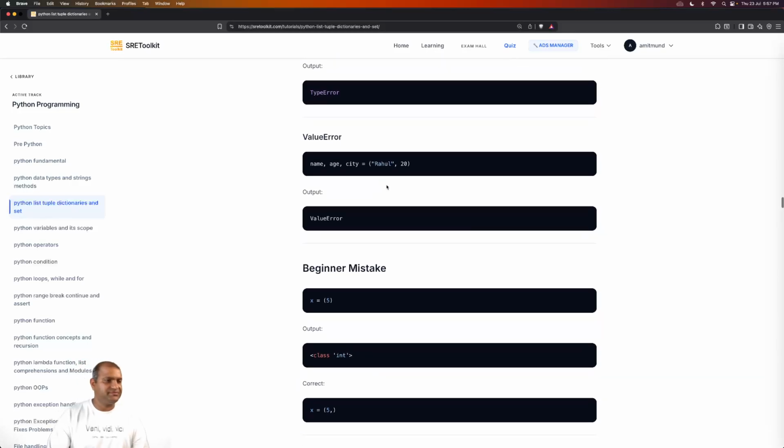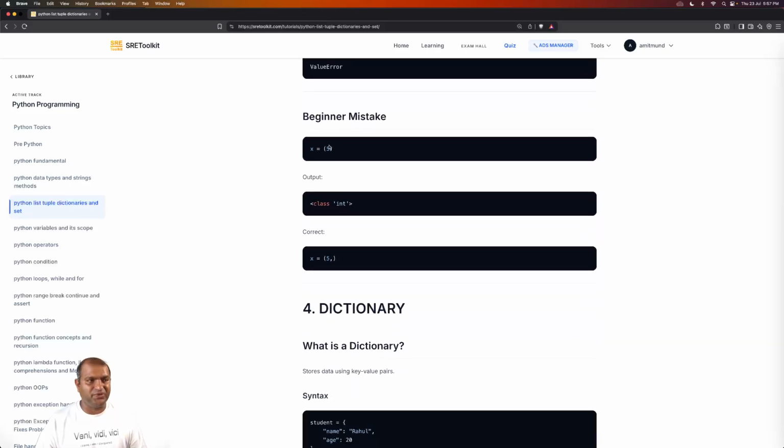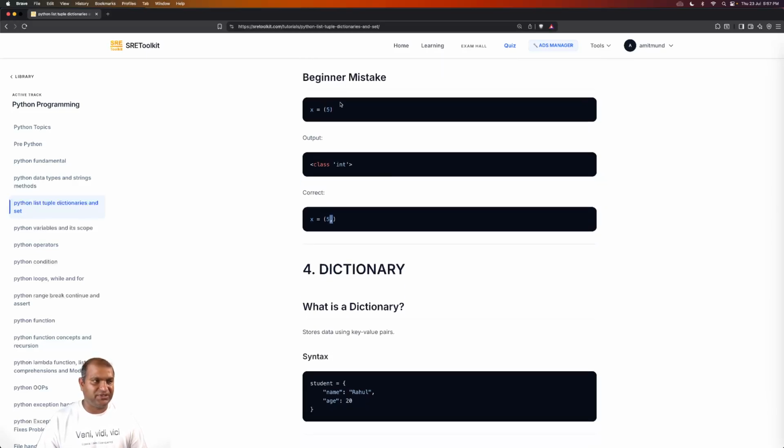What is the issue over here? We are giving two values and we are assigning three variables. Fine. A basic mistake people make when creating a list of tuple, it will work in a different way. In this case it's actually an integer, but you just have to use a comma to make it a tuple. Fine, you want to see this one?